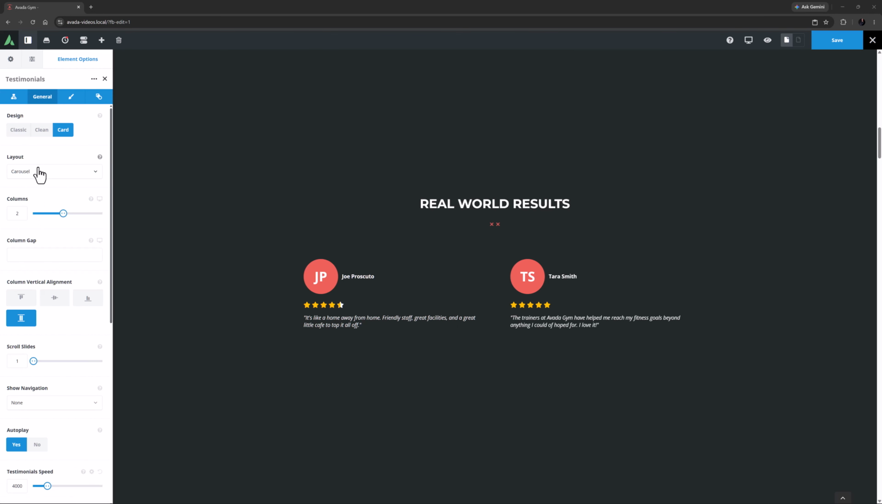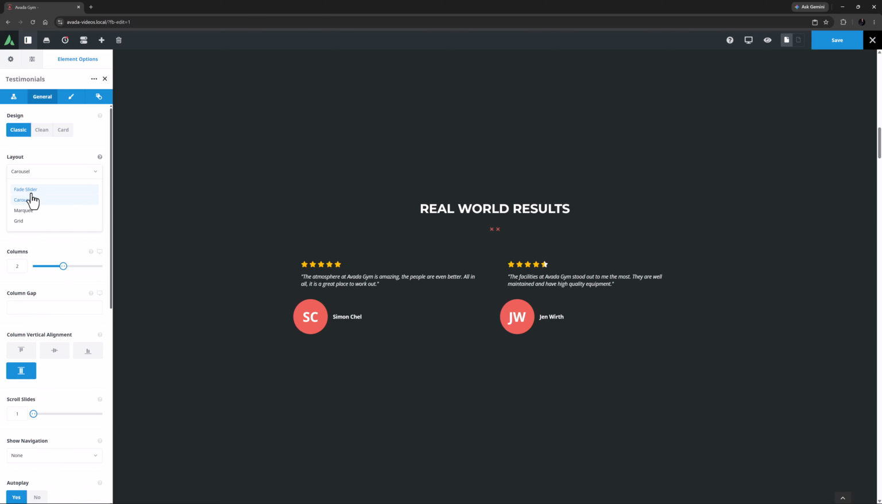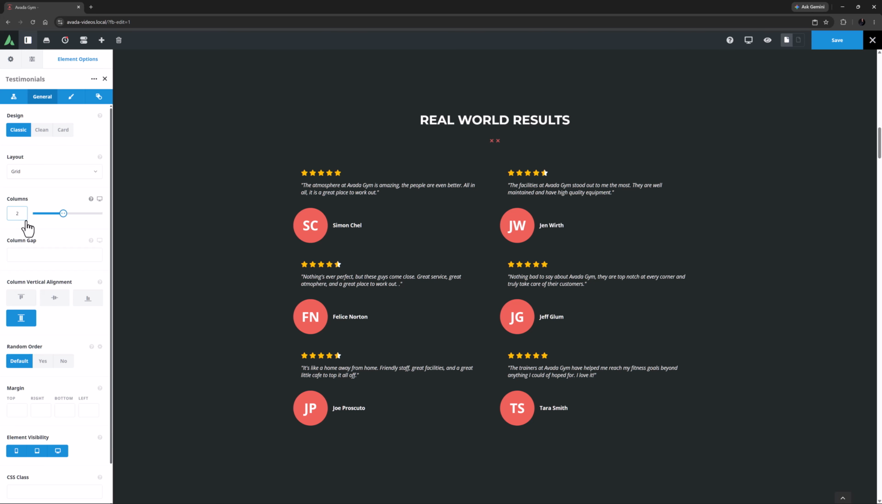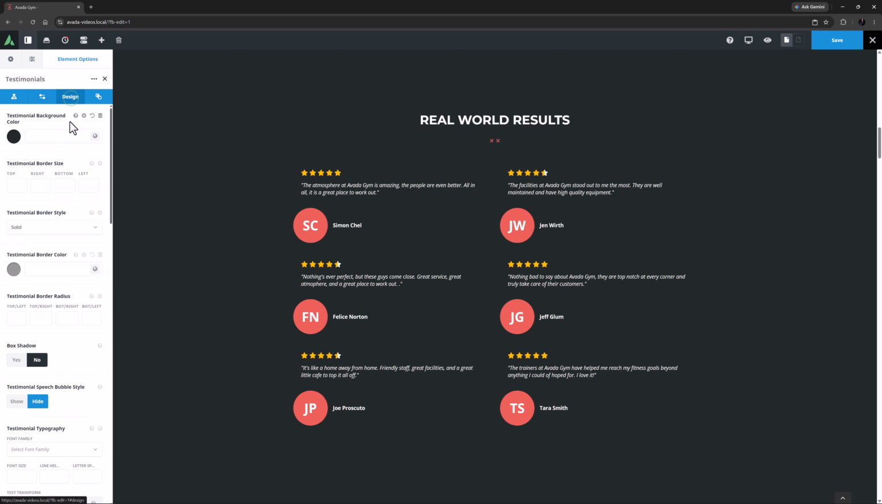For my example here, I will set this one to use the classic design in a grid layout with 2 columns. Note that the number of columns has a responsive option, so you can set a different number of columns on medium or small screens. The column gap spacing is also responsive. And then there is the Design tab.